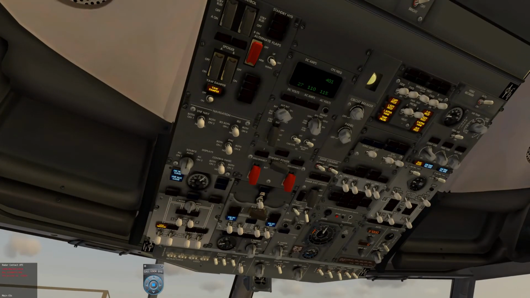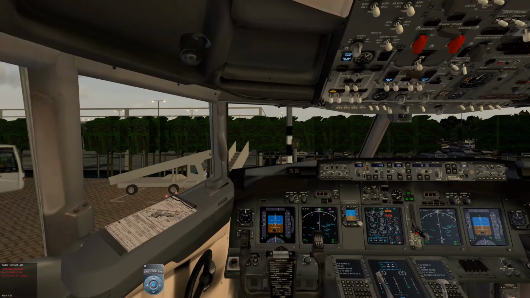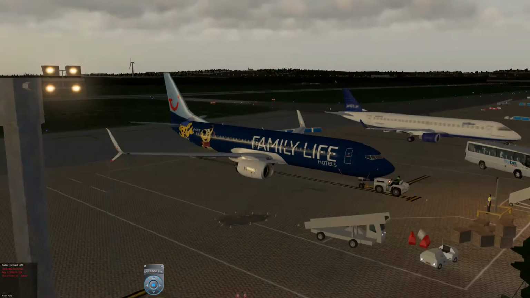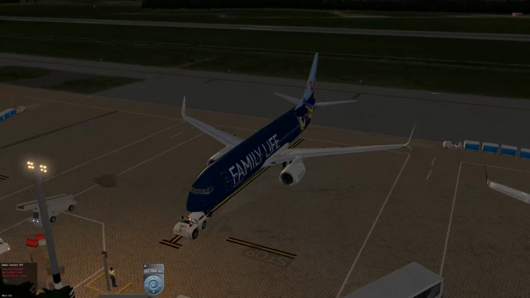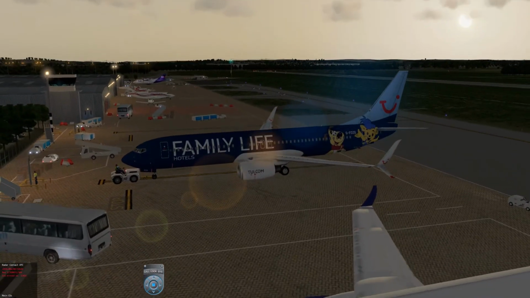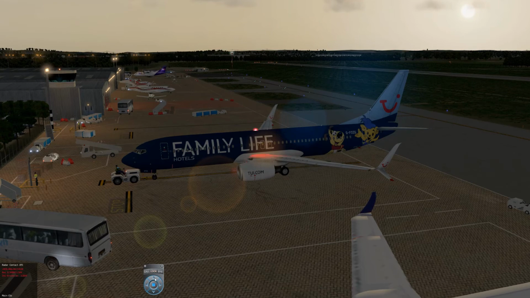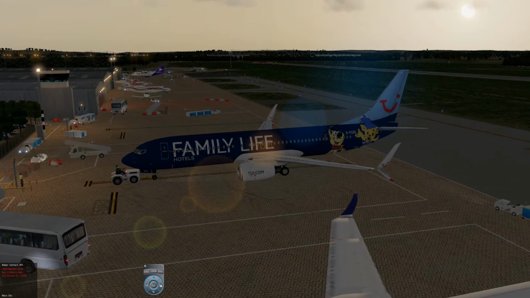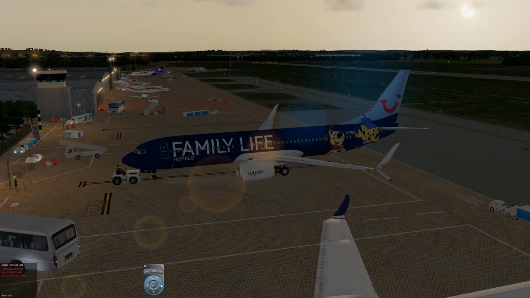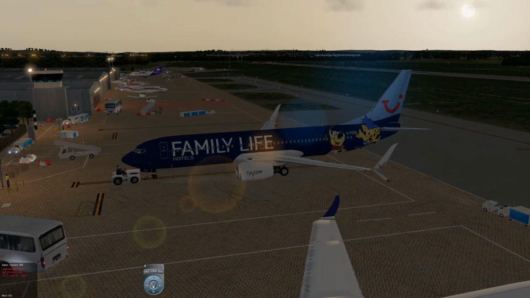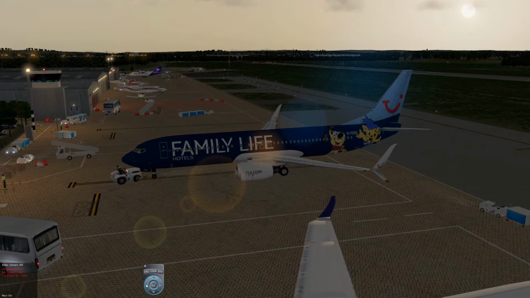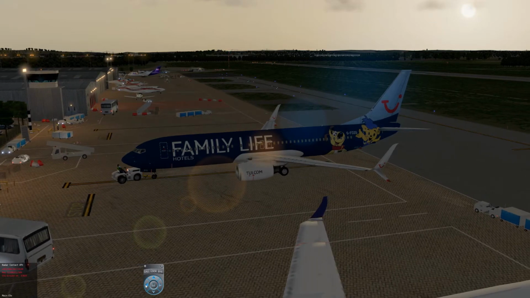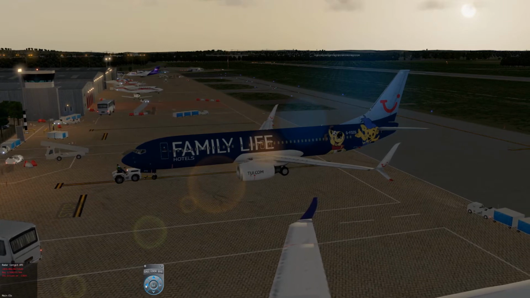Starter cutout, engine 2. Start engine 1. Start switch engaged, engine 1. Start valve open, engine 1. N1. Fuel flow, engine 1.